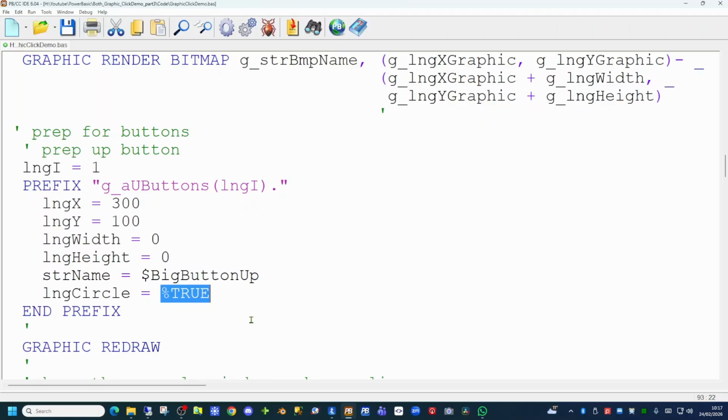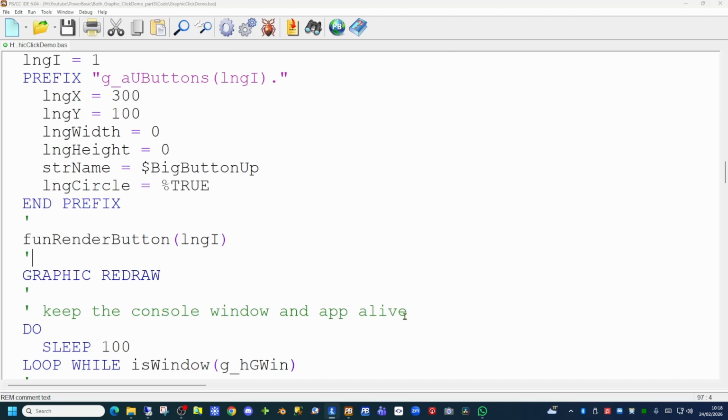So now that we have populated our global array, how are we going to render the button on screen? To save a bit of code, we're going to create a generic render button routine, passing it the element of the array. And we're going to call this new routine render button, taking its single parameter. So before we create this new routine, we'll populate the global array with the second button, the one that depicts what the button looks like when the button is depressed.